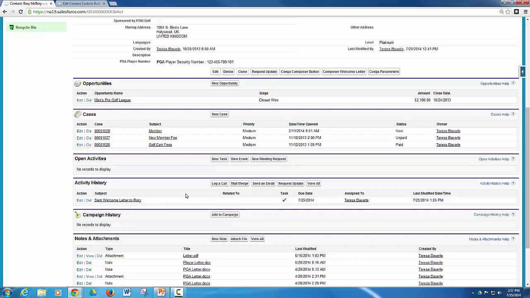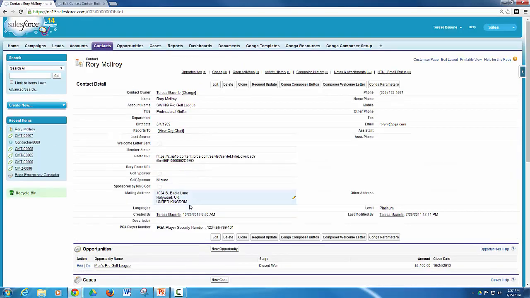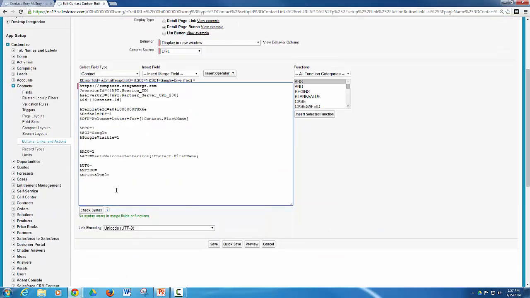So this is a really great feature. It's a good time saver, especially if you don't want your end users to have to try to remember that every time they run the solution to log that activity that they sent the welcome letter. So this is just a helpful time saving option for you when you're using Conga Composer. All right, great. So let's head back to our URL here and further explore some more parameters.